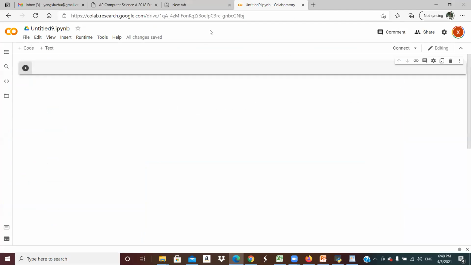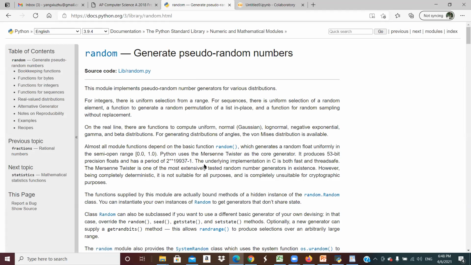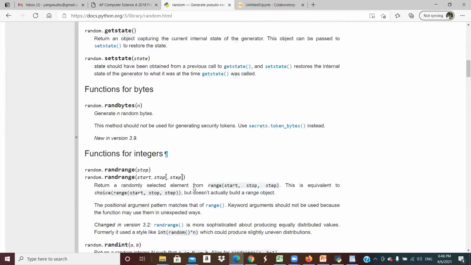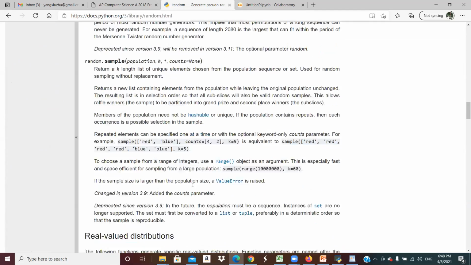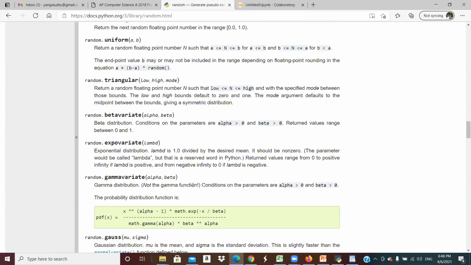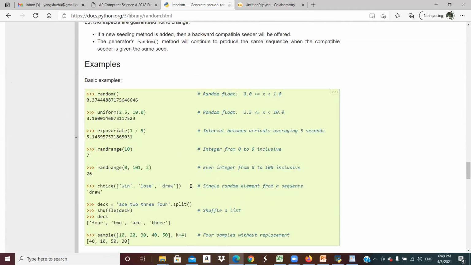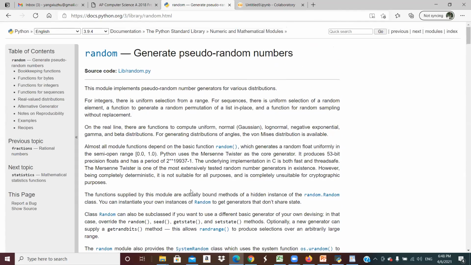Okay, so let me go to that website. This talks about random, and that's all we have learned. It has way more methods in it. I just gave you several important ones. Okay, just go ahead and read it. Hopefully that will help you.